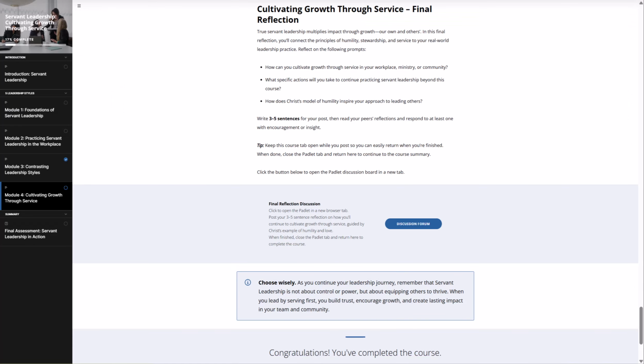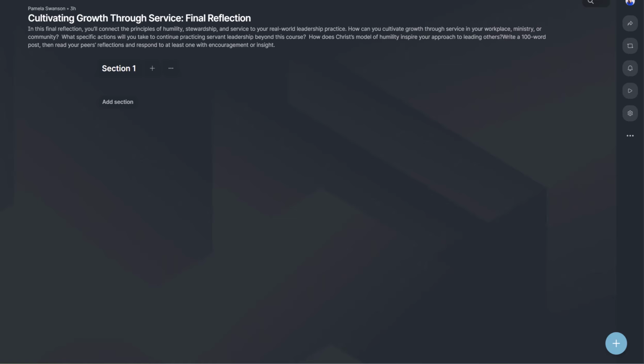Each module contains a Padlet discussion forum, designed to promote reflection and peer interaction in an asynchronous format. These forums encourage learners to share personal insights, respond to scriptural-based prompts, and engage in meaningful dialogue with one another. Padlet was intentionally selected because it allows for student engagement. They post written reflections, upload images, or even record short videos. This flexibility supports diverse learning preferences and deepens connection across the learning community.